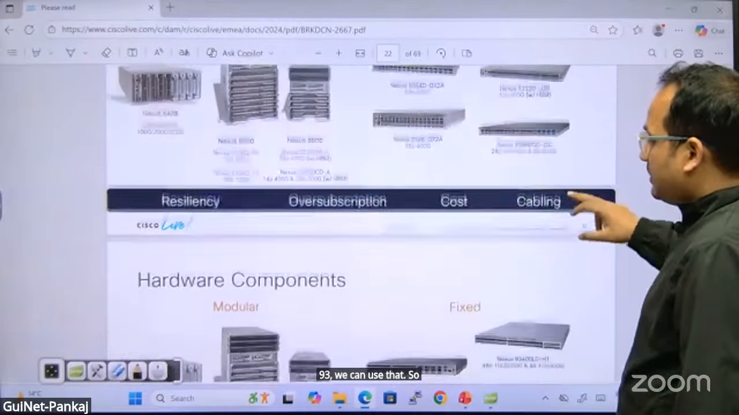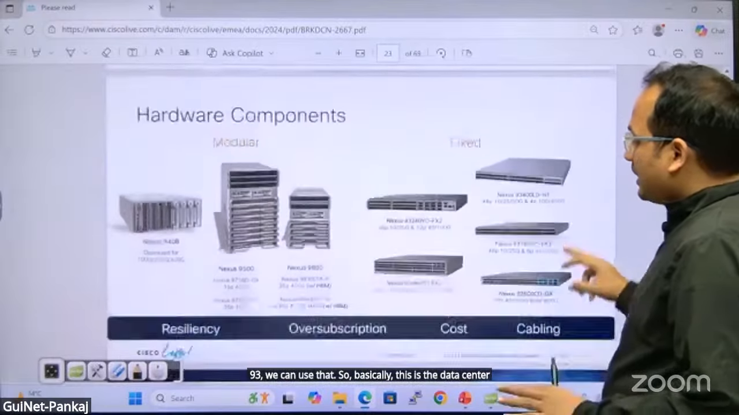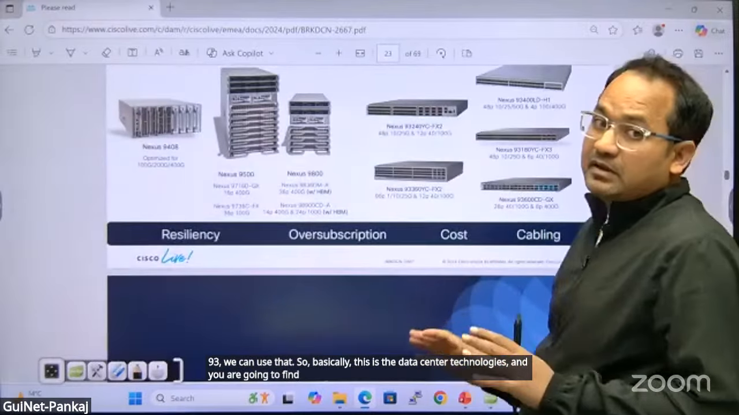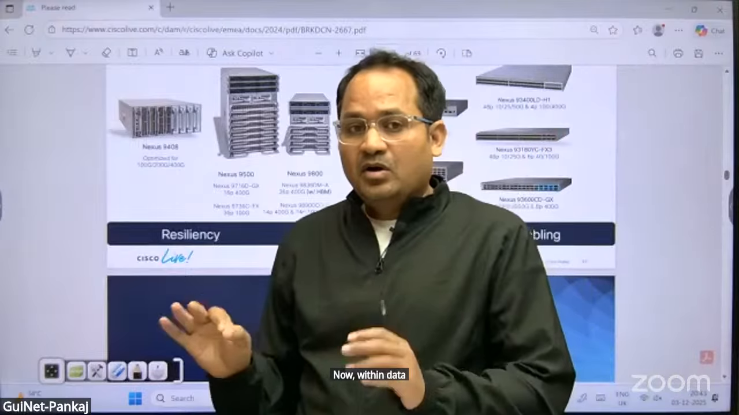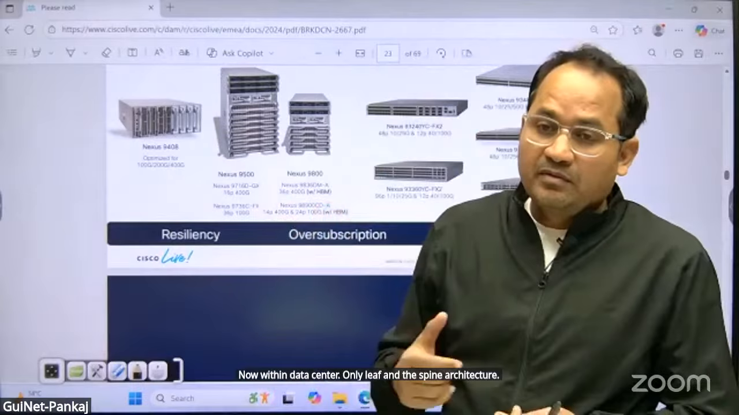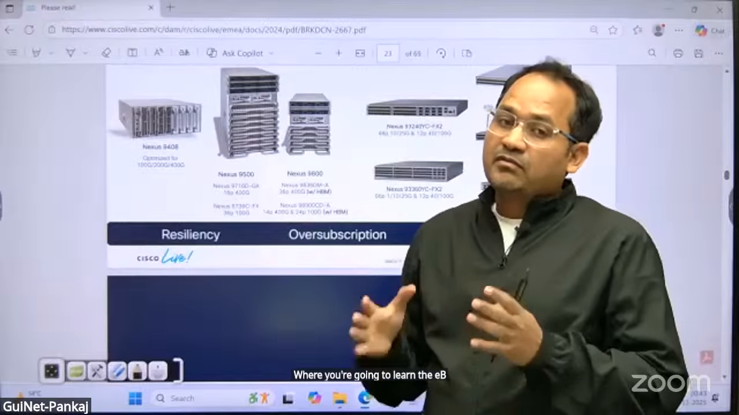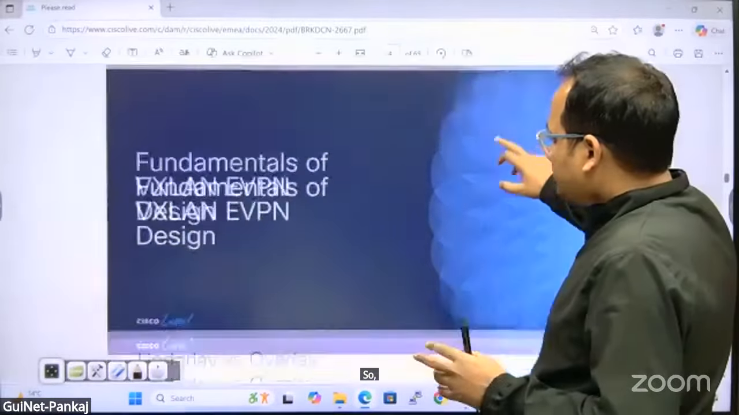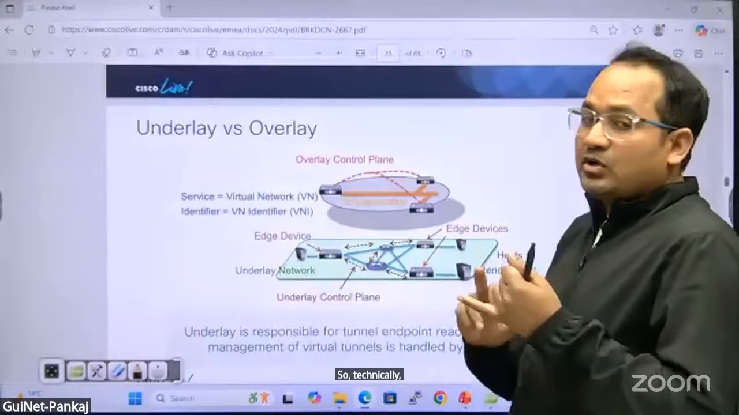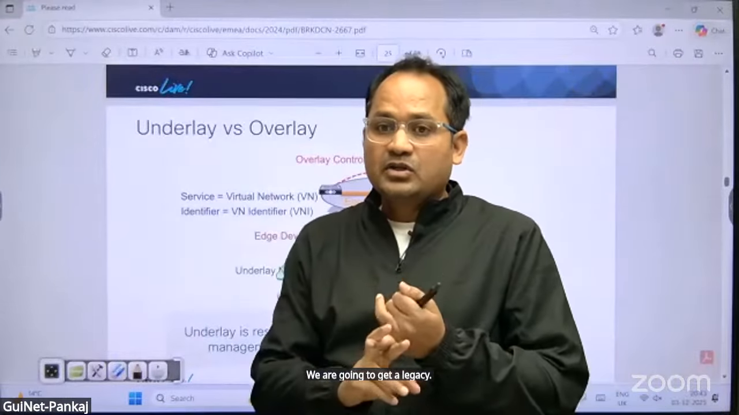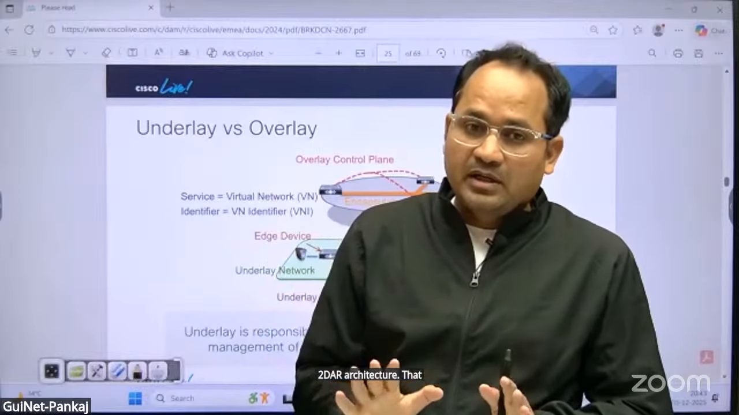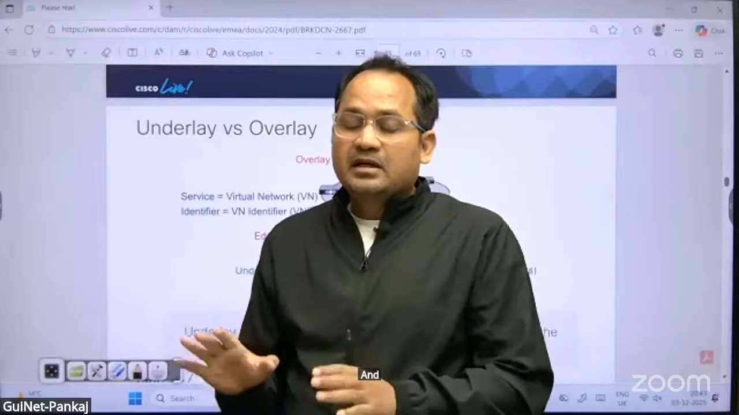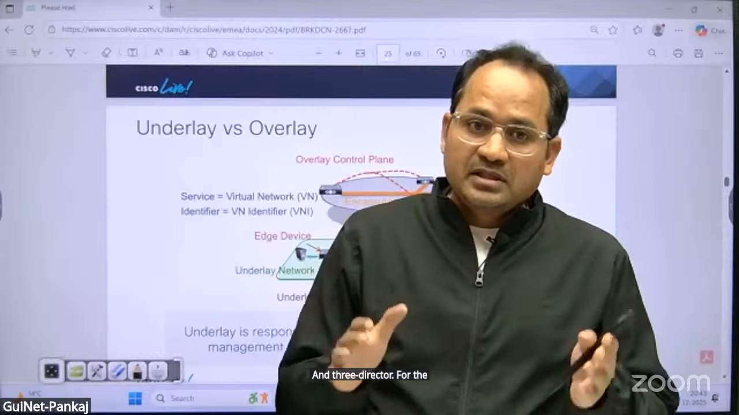So basically this is the data center technologies, and you are going to find everywhere now within data center only leaf and spine architecture, where you're going to learn the eVPNs, VXLAN concept, how they're going to build a tunnel and all. So technically we are going to get a legacy two-tier architecture, that definitely for the small organizations, and three-tier architecture for the big organization is still going to be there.